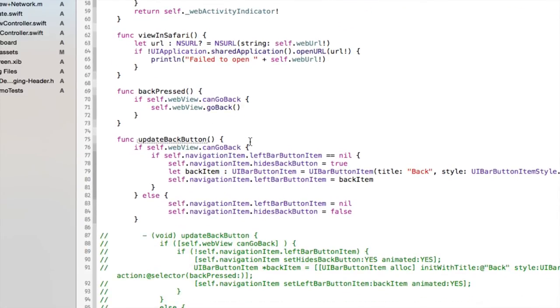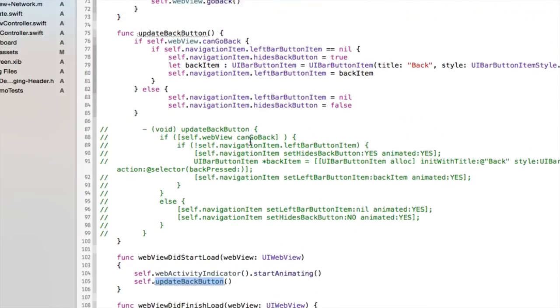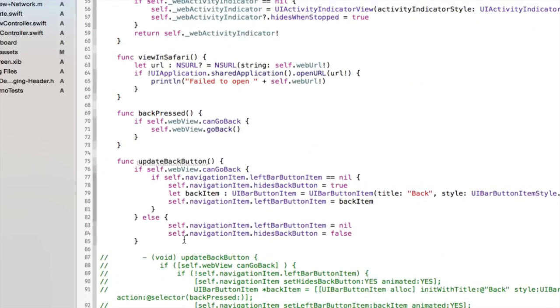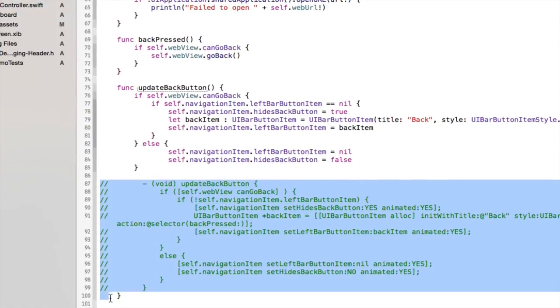All right, now this update back button was something we talked about, and let me get rid of the Objective-C code that I translated this out of.